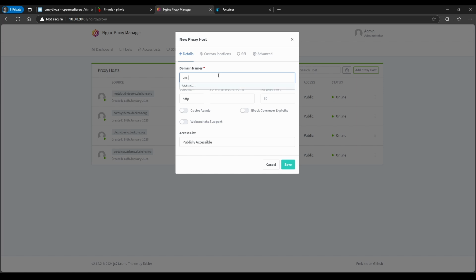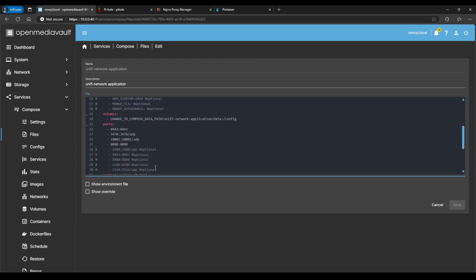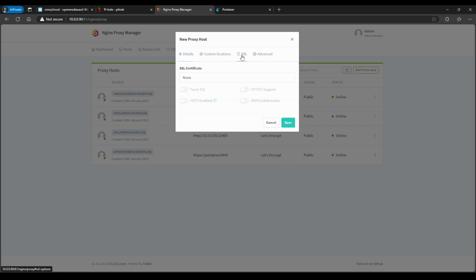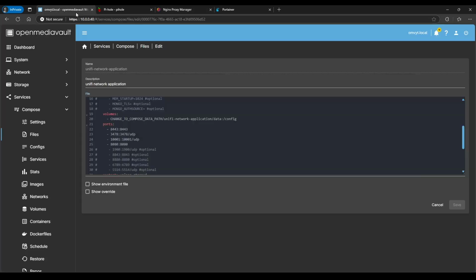So Unifi dot ytdemo dot duckdns.org tab. Now in here we'll do Control V port. This is supposed to be, let me check, 8443. So we'll do 8443, and actually it's HTTPS, WebSocket, block. Make sure we do the SSL force. Now this one's not gonna work right off the bat because we need to modify the network.